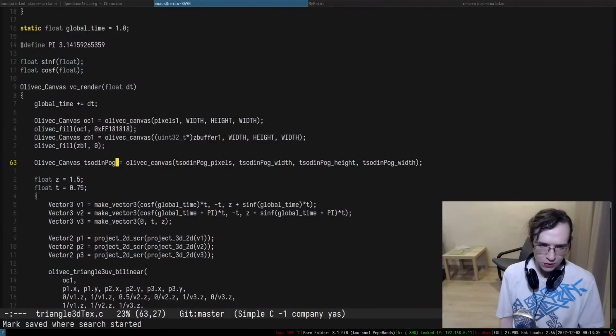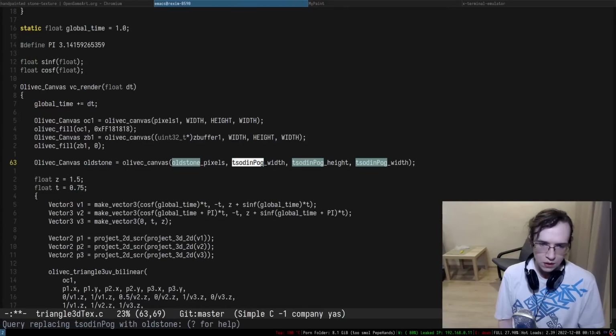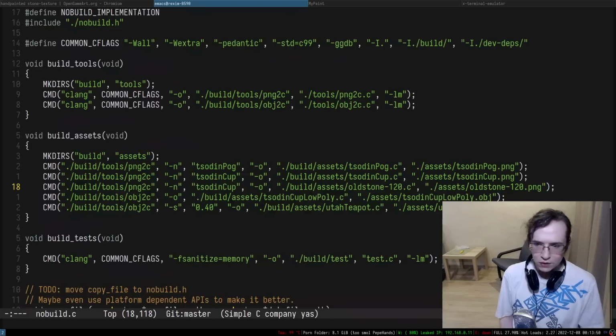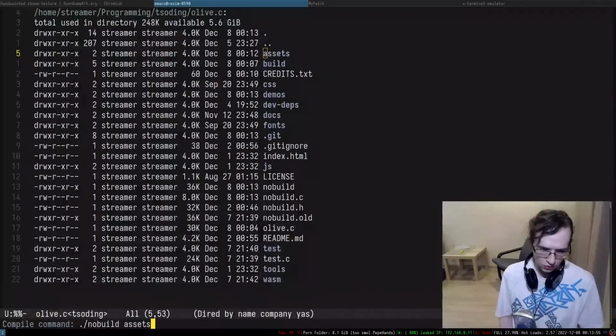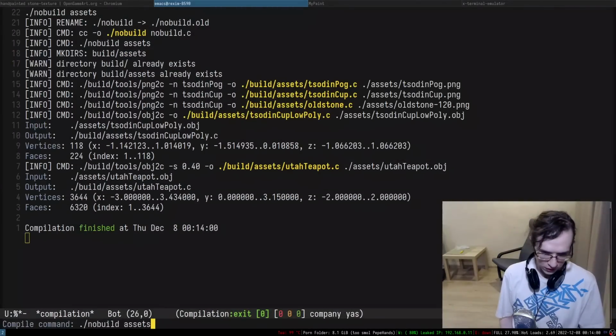Right, so let's actually replace sodium pogue with old stone, and see how it's going to go. Maybe, you know what? I think in nobuild I should actually call this thing just old stone C, not 120, because I don't want to have a dash in the name, so I don't think it's particularly great to have that. Anyway, okay, so now let's rebuild a specific demo, which is triangle 3D texture.